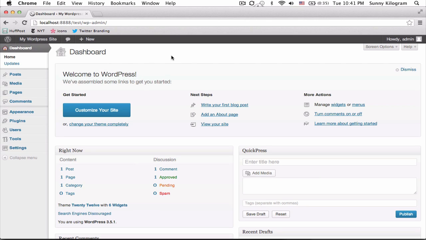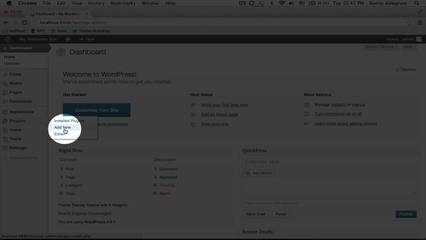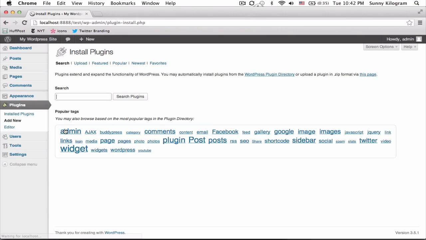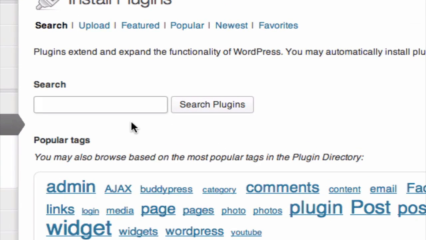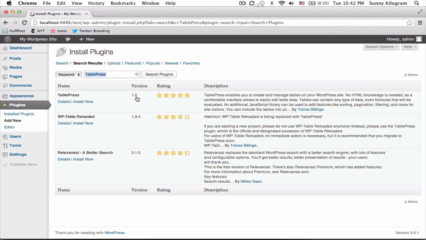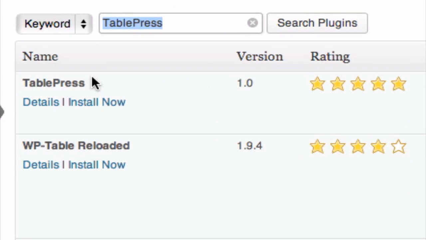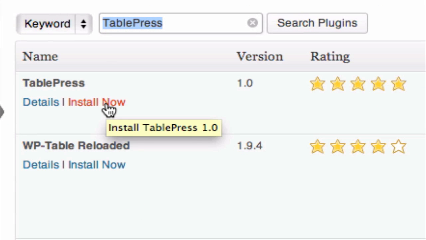Navigate to your WordPress admin and make sure you're logged in. The first thing you'll need is the TablePress plugin. So let's go ahead and click on Add New here under Plugins. And this will bring up a search screen so we can search the plugins database that WordPress has. So let's type in TablePress and hit search. Cool. So the first result should be the plugin that we want. Let's go ahead and click on Install Now.